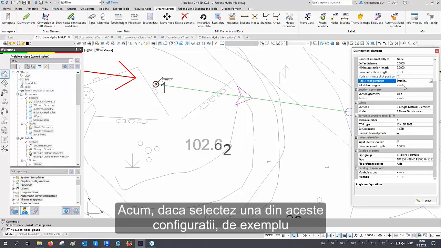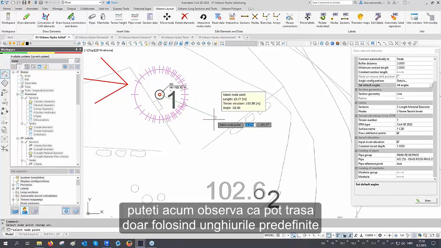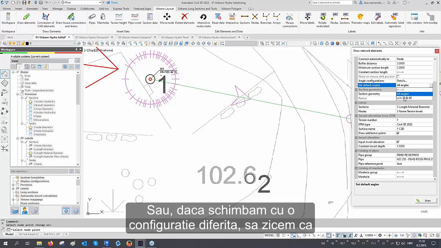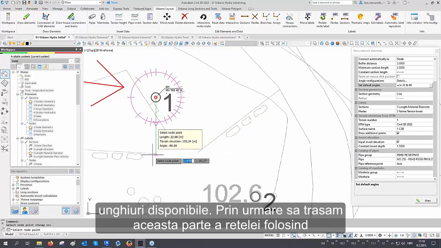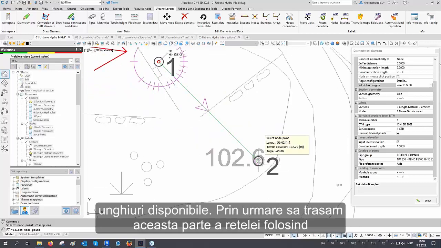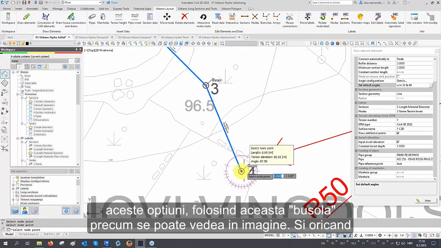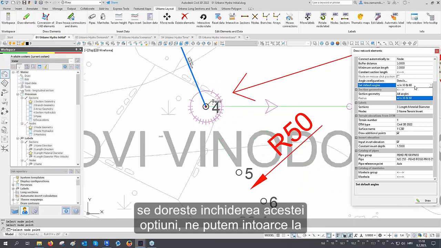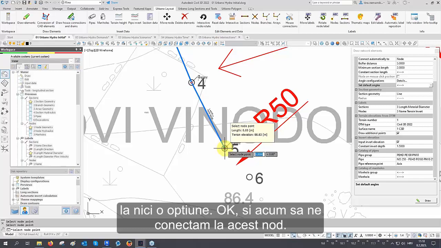And now if I select one of these configurations, for example, all angles, you can see that now I can draw only using these predefined angles here. Or if I switch to a different configuration, let's say without angles 30 and 60, you can see that now I have less available angles. So let's draw this part of the network using these options, using this compass like this. And at any point, if you would like to turn this option off, we can go back to dialog and just reset to none. Okay? And let's now just connect to this node.